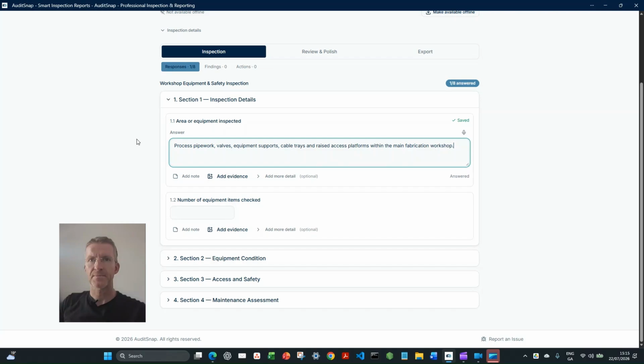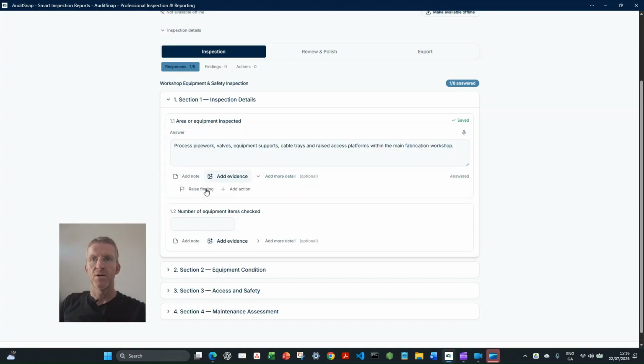For every item in every section, we can also add further detail. We can add a note, we can add photograph evidence, or we can indeed raise a finding linked to this. If we wanted to add even more detail to whatever we found, we can add additional photographs, we can annotate them, we can add all the metadata, prioritize them, a whole lot of things you can do with a finding. And we can also add linked actions. We're going to do this in a bit. Right now, we're just going to leave the detail for the later items.